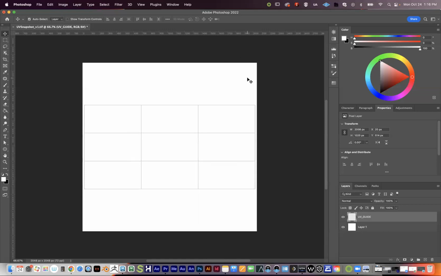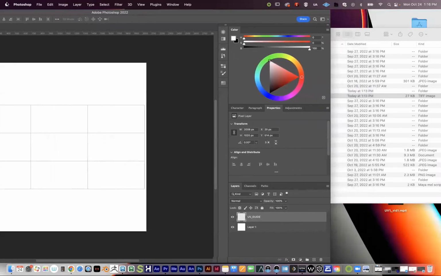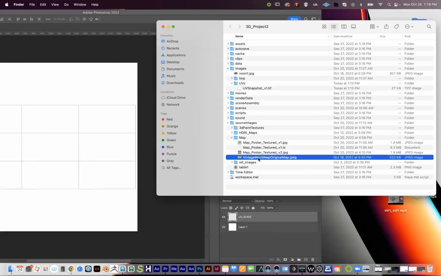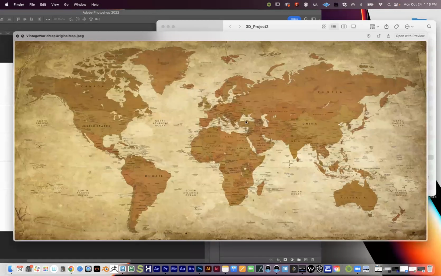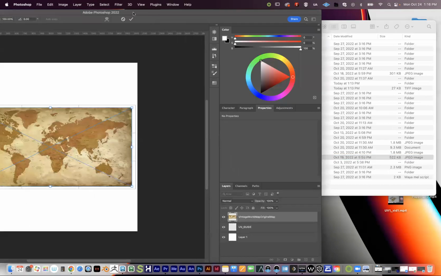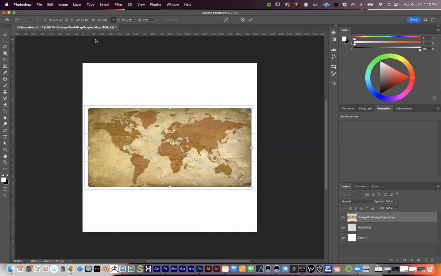And so now what I need to do is bring in the map image that we're using. So I can just do the same thing. I'm going to drag Photoshop off to the edge a little bit here. And then in my Finder, go find the map, which is right here under my source images folder on my project. I'm just going to click it and drag it till a plus sign shows up right here and let it go. And so now all I need to do is use the free transform tool to scale this up.